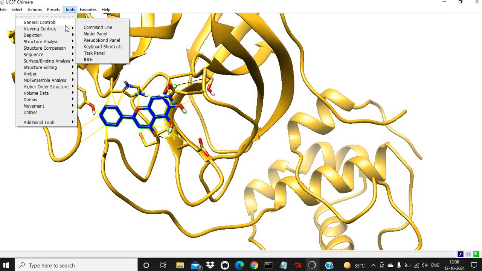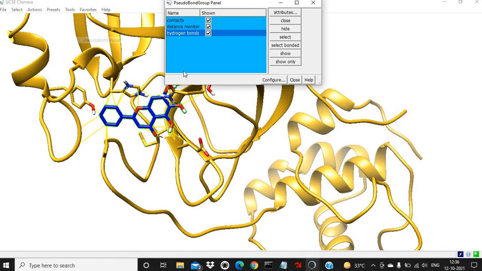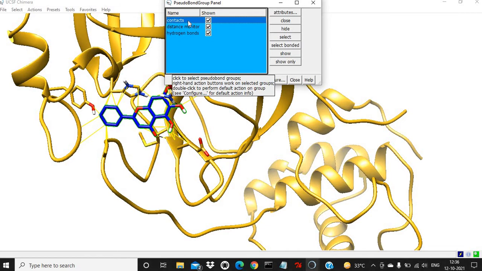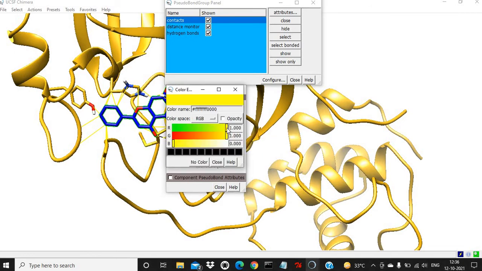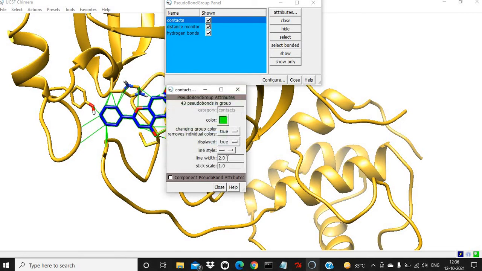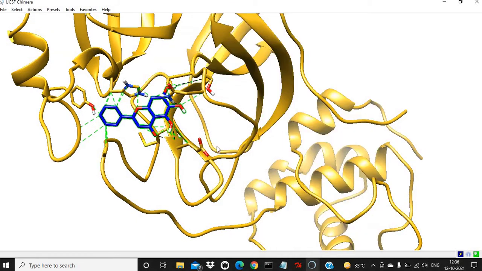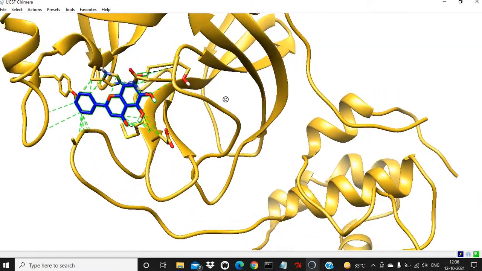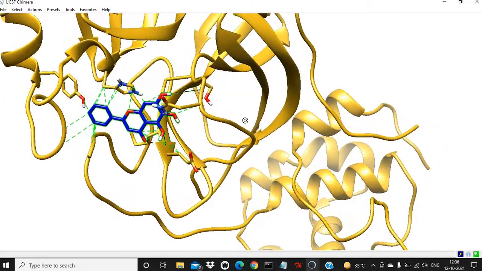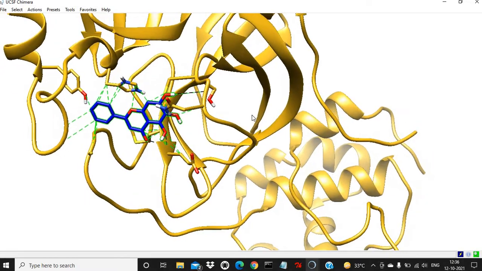You can also change this from the pseudobond group panel, and suppose you want to show all these things as black or green. Okay, so these dashed lines in green color are showing van der Waals contacts.